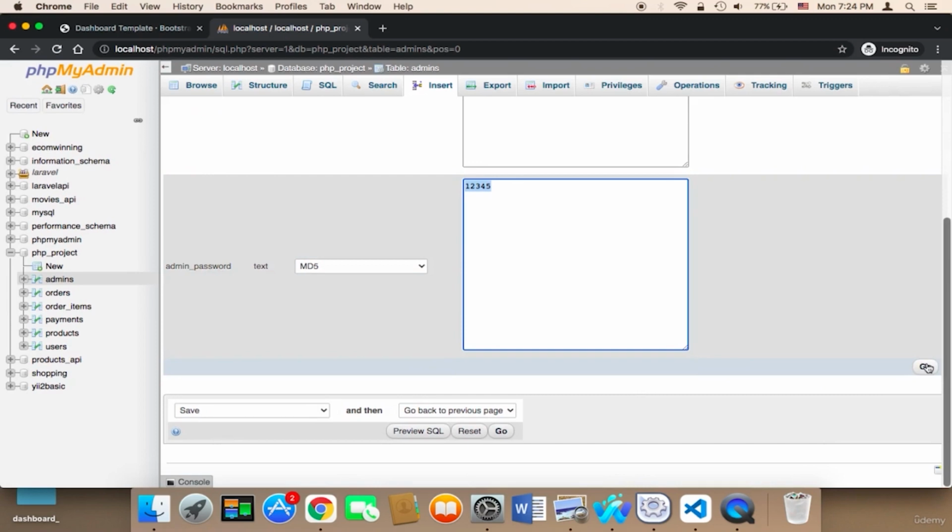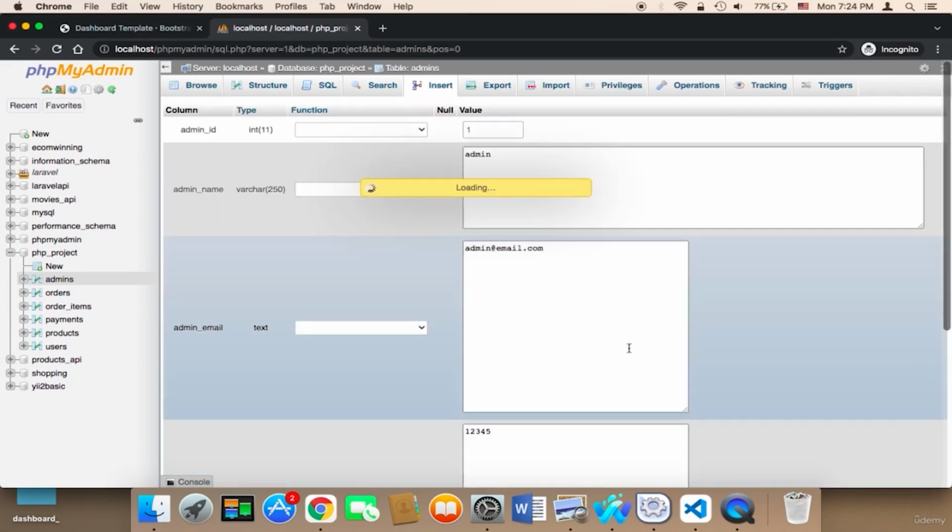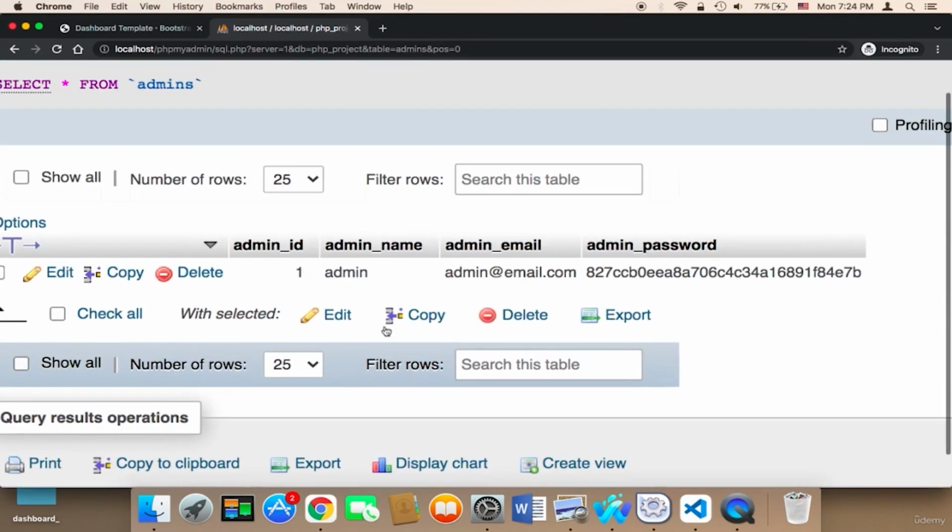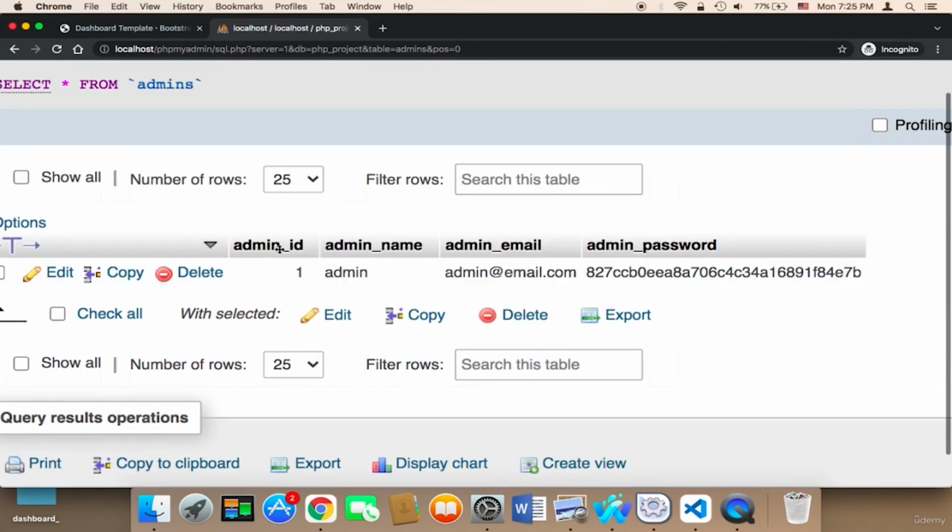Lastly, you just need to click on go, and this is going to create a new admin. So let me show you that. As you can see now, a new admin has been created, and it says here admin ID is 1, name admin, and email, and the password. The password, as you can see, has been hashed. But you should know, of course, the actual password is 12345, but this is the hashed password.